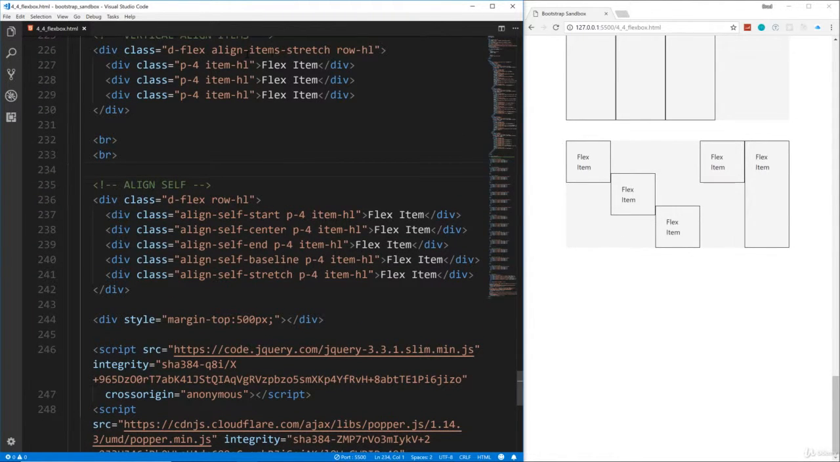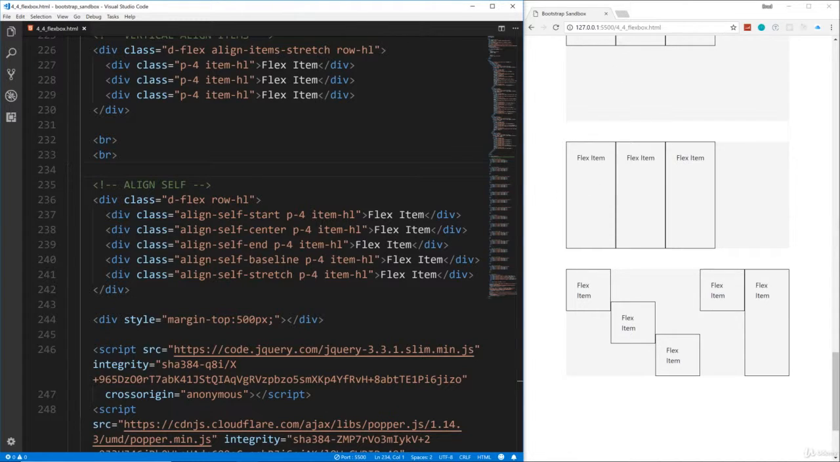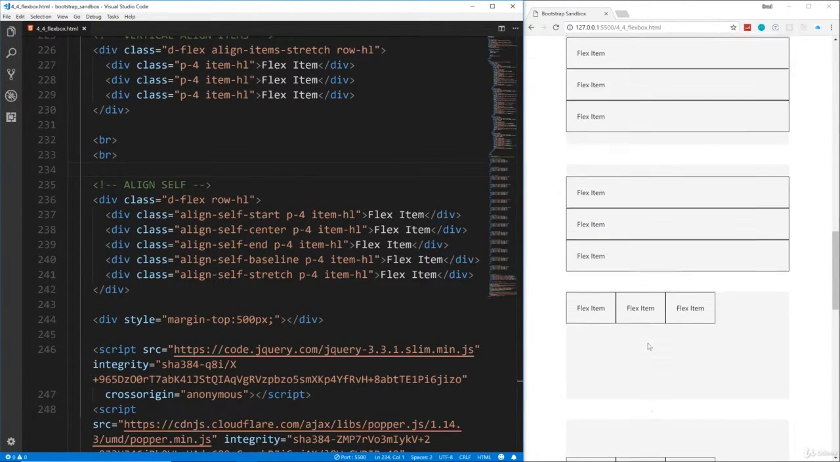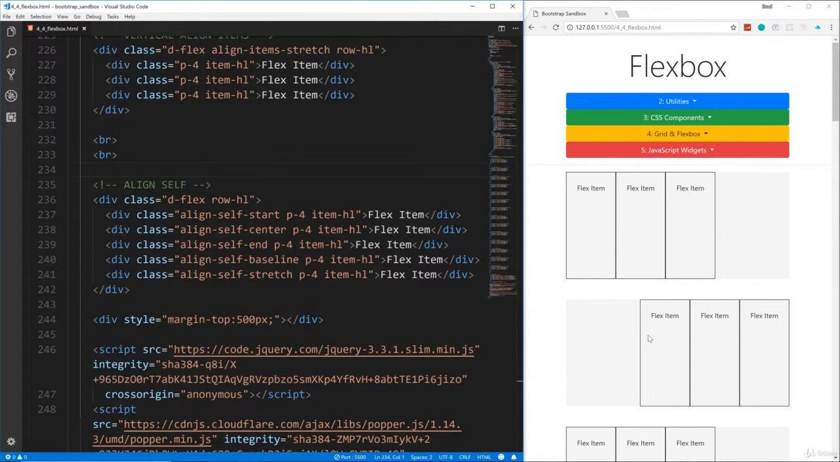So remember, align items is going to do all of them. Align self you want to do on each one. Okay, so that's going to be it, guys, as far as flex and alignment and stuff like that. In the next video, I want to take a look at auto margins and also wrapping.